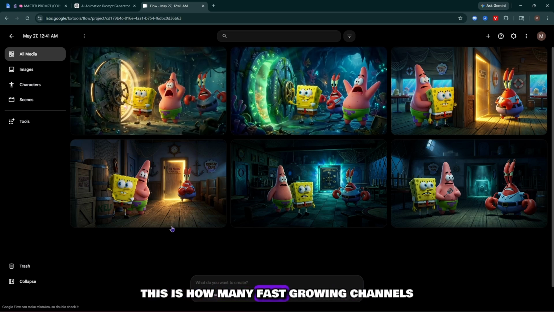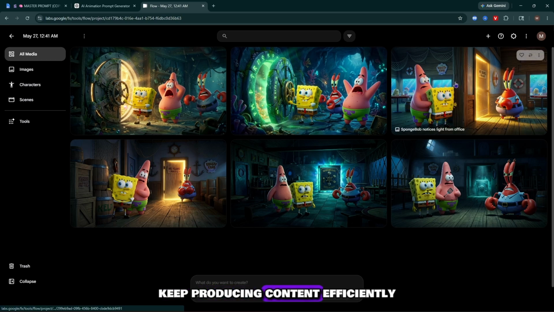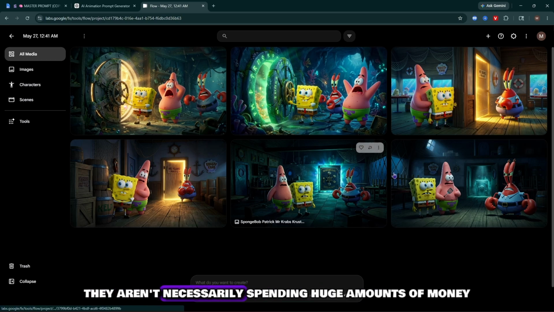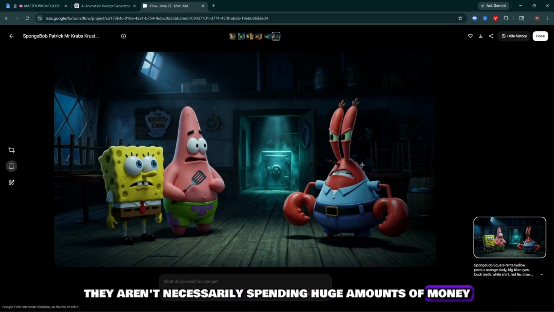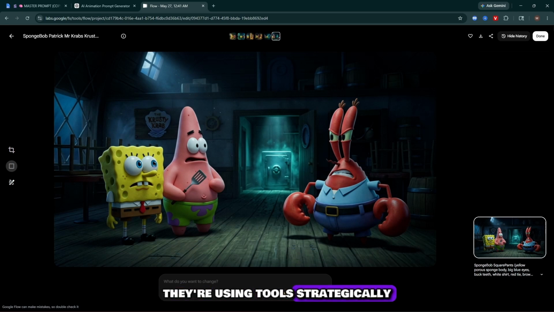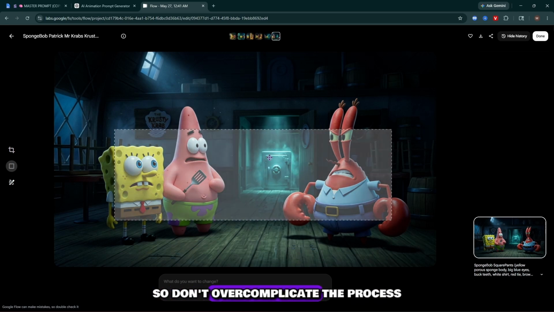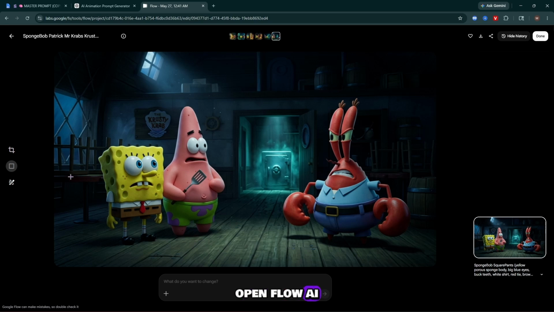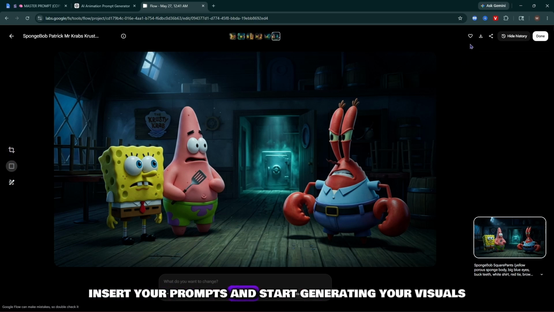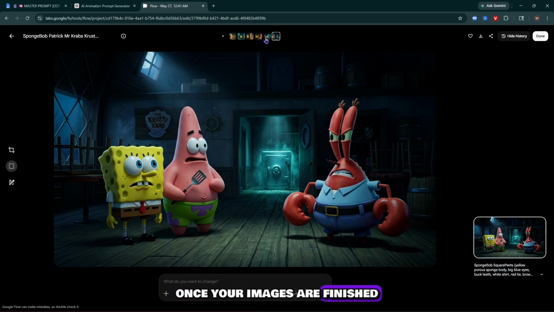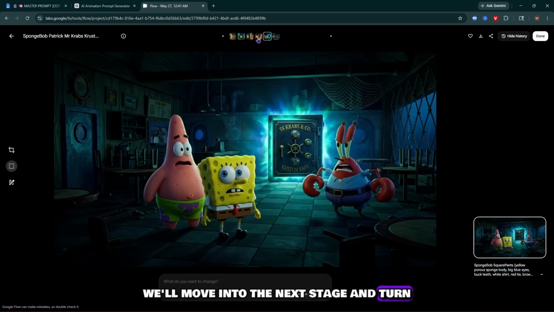This is how many fast-growing channels keep producing content efficiently. They aren't necessarily spending huge amounts of money. They're using tools strategically. So don't overcomplicate the process. Open Flow AI, insert your prompts, and start generating your visuals. Once your images are finished, we'll move into the next stage and turn them into videos. Let's continue.